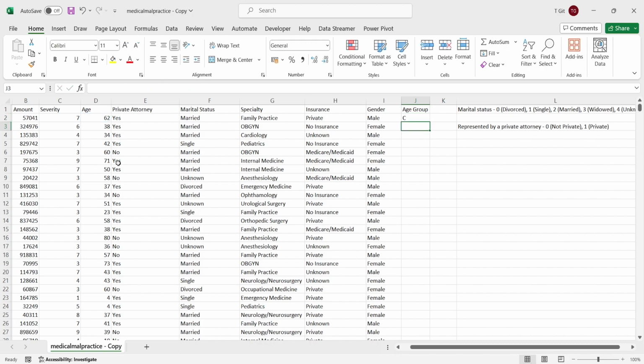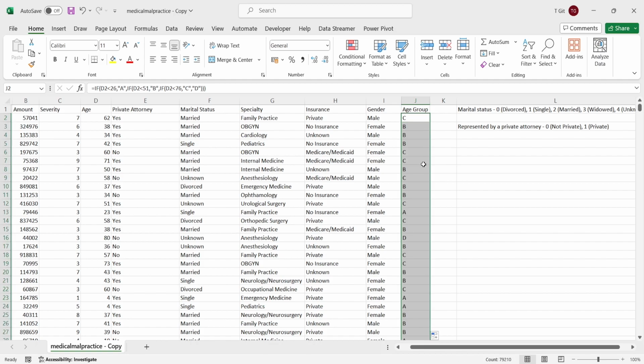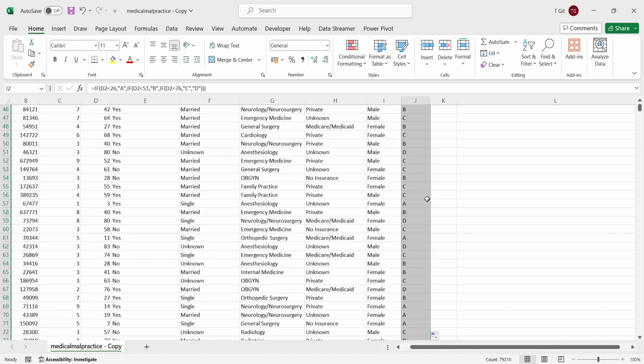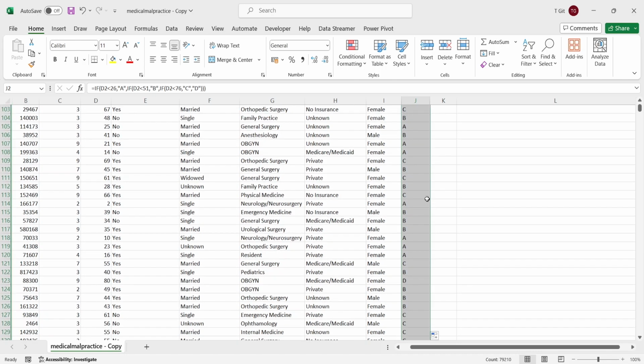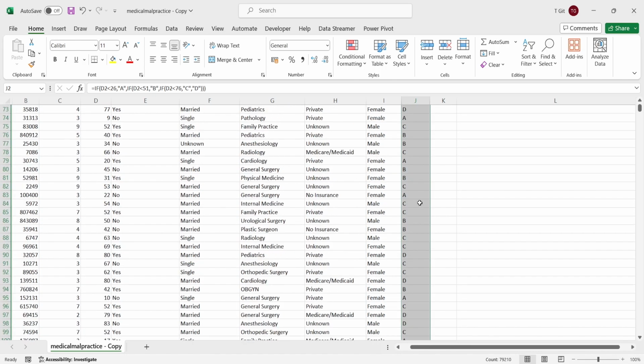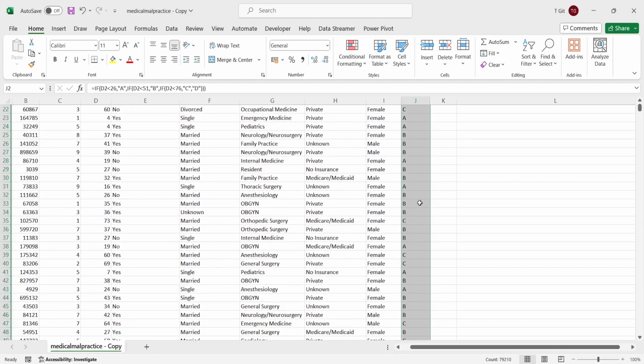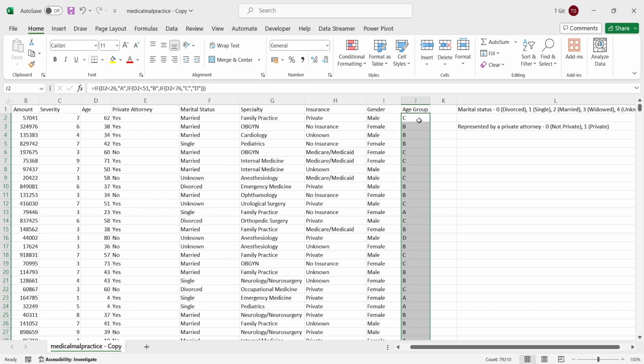Right, so the first claimant belongs to the age group C. Now you just simply have to hover your mouse and bring it to the right hand side corner till you see this plus icon, and then simply double click. So it will automatically fill all the cells. You can see that different claimants were categorized according to the age groups, and that can be identified using the age group column.